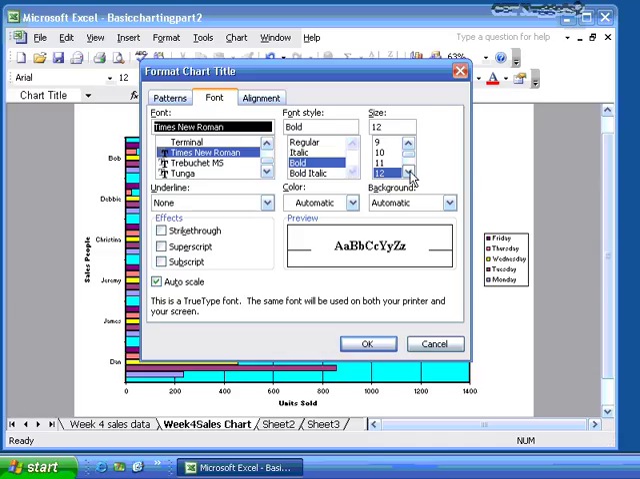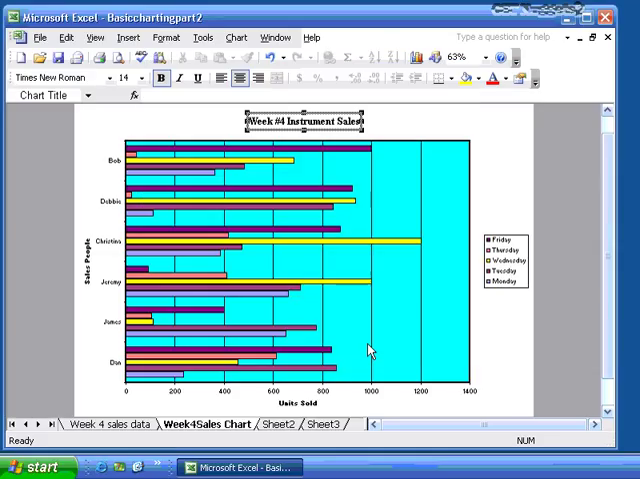Do I want it bold? Yep. Maybe make it just slightly bigger to 14. So I click OK, and now look at that. It's all set up. Now it's Times New Roman. It really snaps out there. I'm going to use that word a lot during this video. So now we've got this all set up, and we say to ourselves, okay, is there anything else I want to change? If I do, I just double click on it.